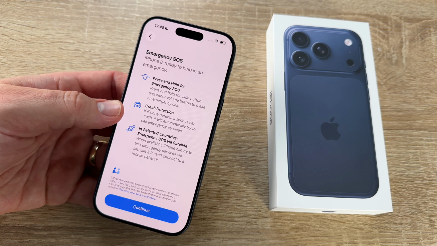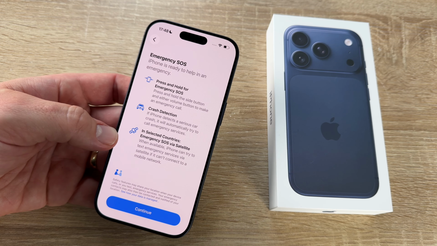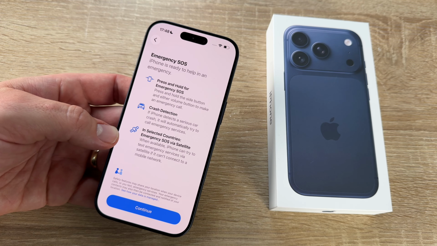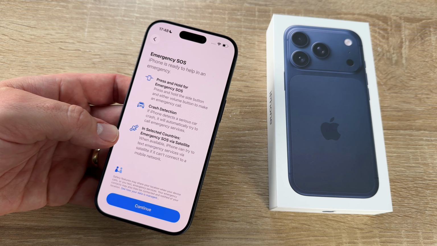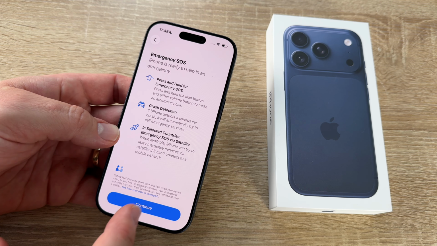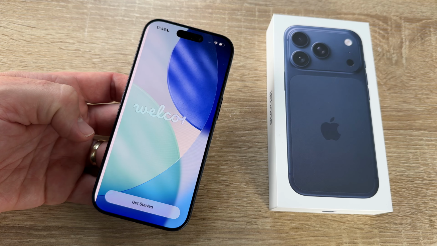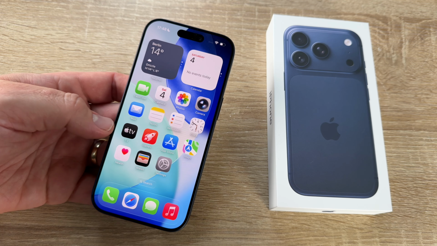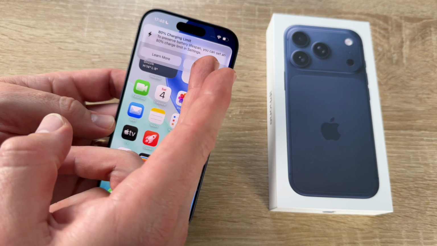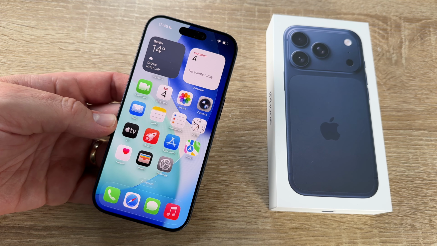And we have Crash Detection. If our phone detects a serious car crash, it will automatically try to call the emergency services. And in a lot of countries, Emergency SOS via satellite will be enabled. That means if there is no mobile coverage, you can connect to a satellite and get emergency services. That's really good and a lifesaver. And then we can get started. And we are in the new Apple iPhone 17 Pro with iOS 26.